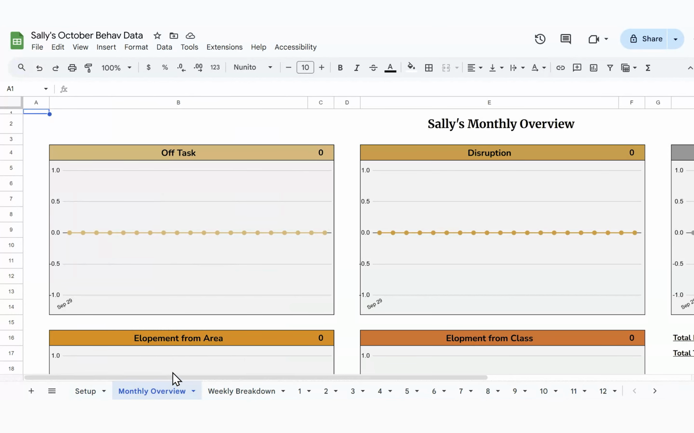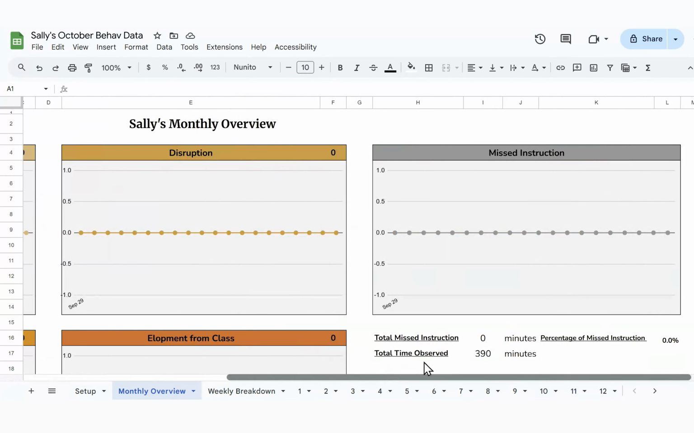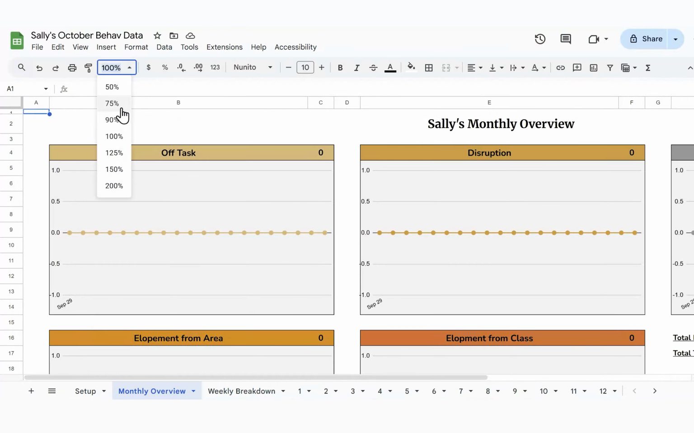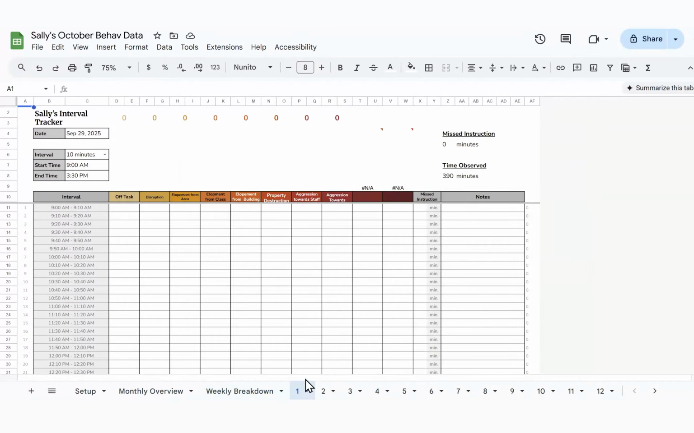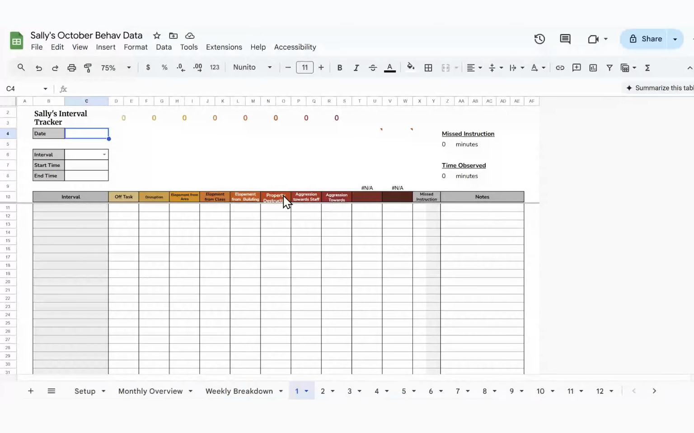Now, you don't need to do anything on your monthly overview or your weekly breakdown. That's all going to be auto-populated once you start taking data. So once you have completed your setup tab, you're ready to start taking data. All these numbers down here are basically like day 1, 2, 3, 4, 5. You have 20, so that is 4 weeks of 5 days.